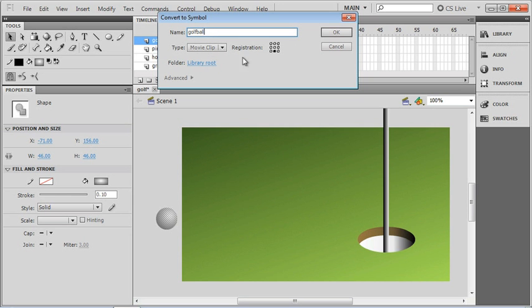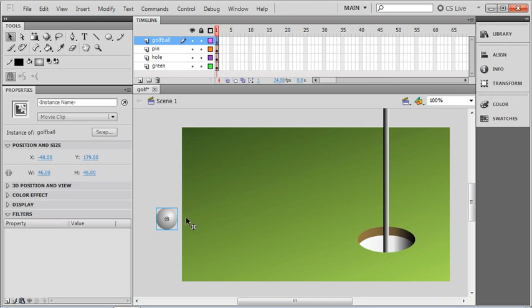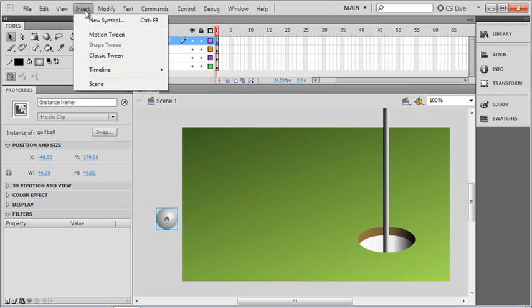For the registration, I'm going to want to use the center of the ball, so I'm just going to click on the dot in the center of my control here, and we'll click OK, and we've got our movie clip. Next, we just need to take that keyframe and that object and make it into a motion tween. Since we still have it selected, I'm going to go up to the Insert menu and choose Motion Tween.